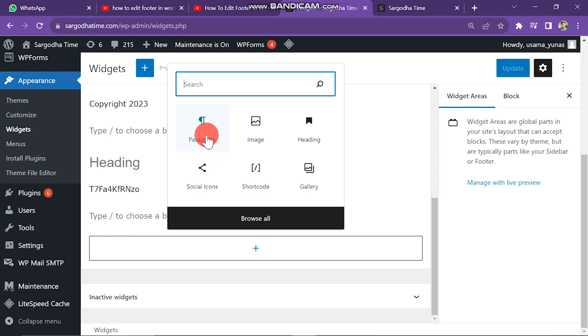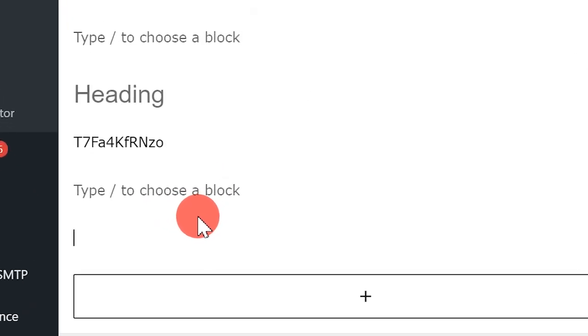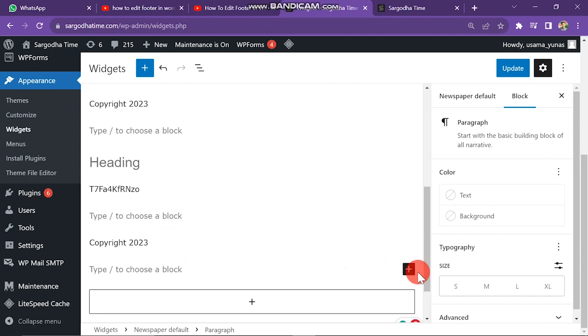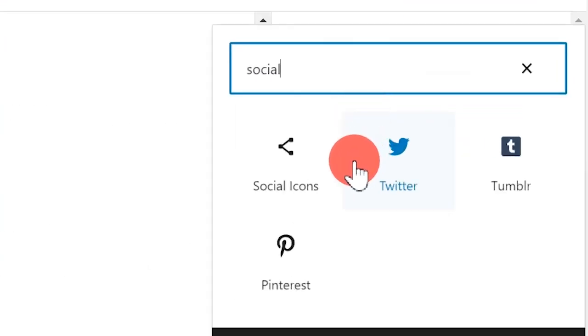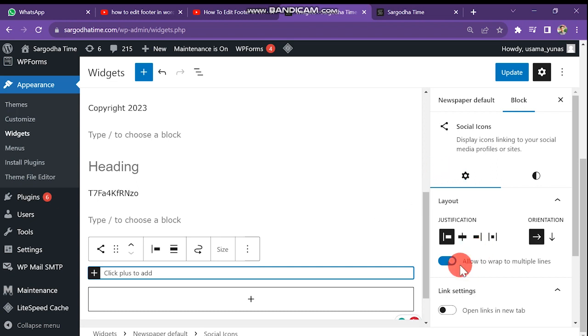After this, click on Paragraph button, and here you can write whatever you want. But make sure your text should remain short and attractive instead of large text. Then again, click on Plus button and then search for social media icon, then select it, and you can also change the settings of the social media icon.